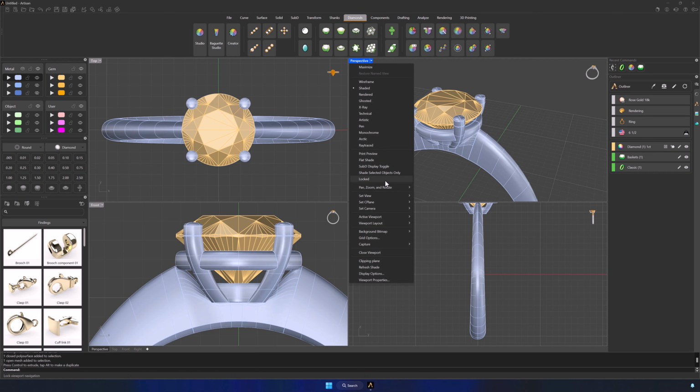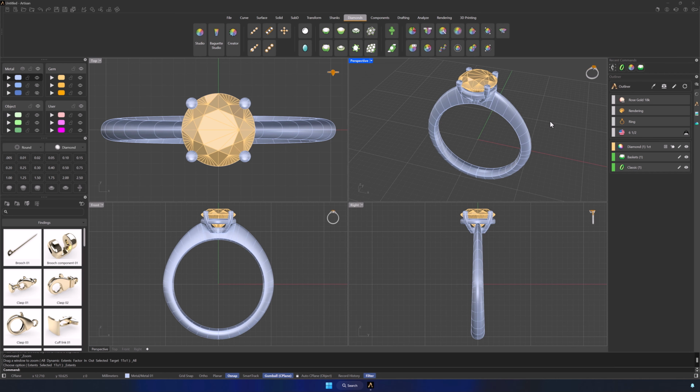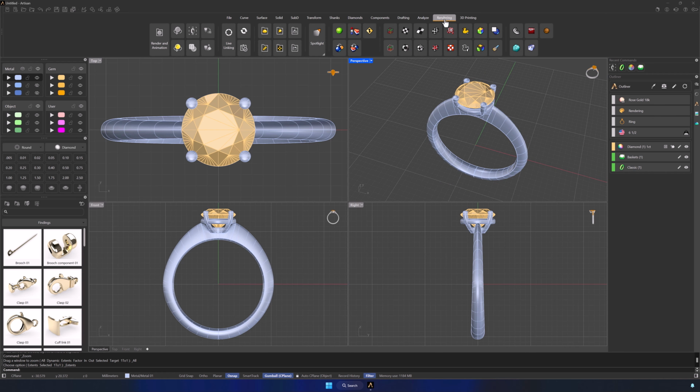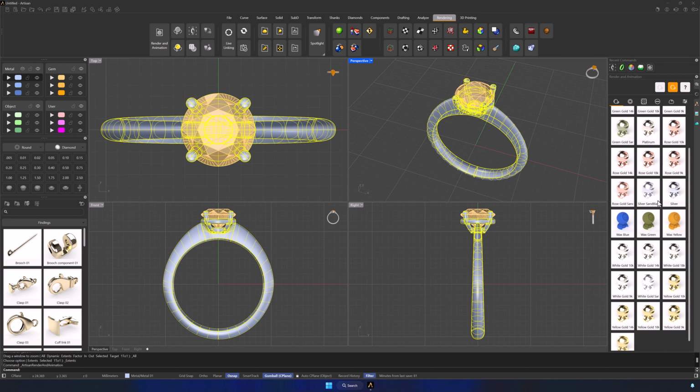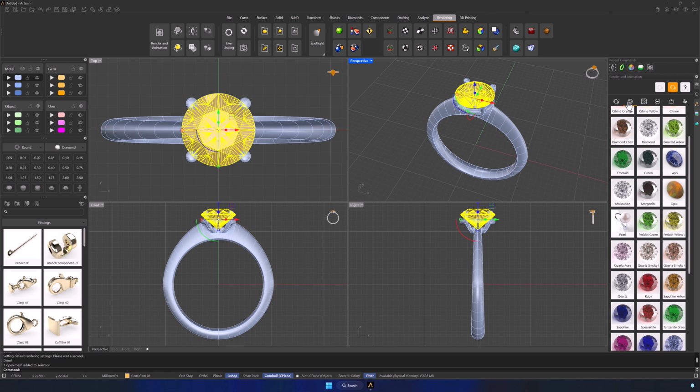Use Pan, Zoom, and Rotate tools, and then use Zoom Extents All to center all views. Go to the Render tab and select the Render and Animation command. Use the Layers panel to select the metals, right-click on the blue layer, then apply the white gold 18-karat material. Next, select the gem and under Gems materials, choose the diamond material.